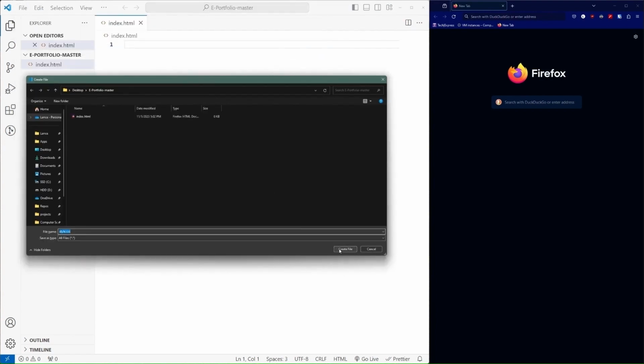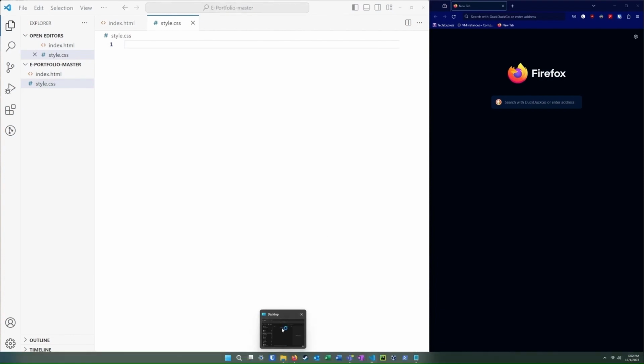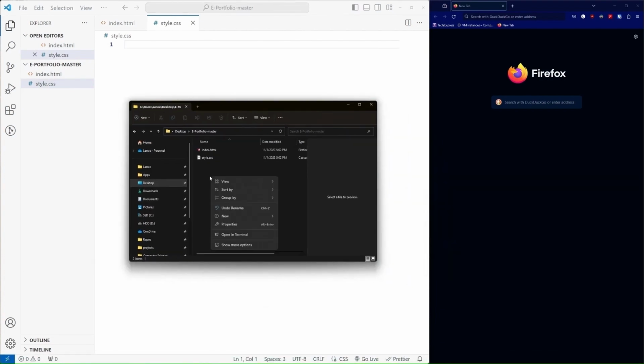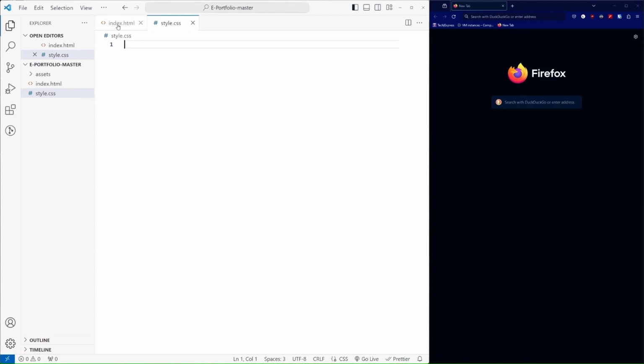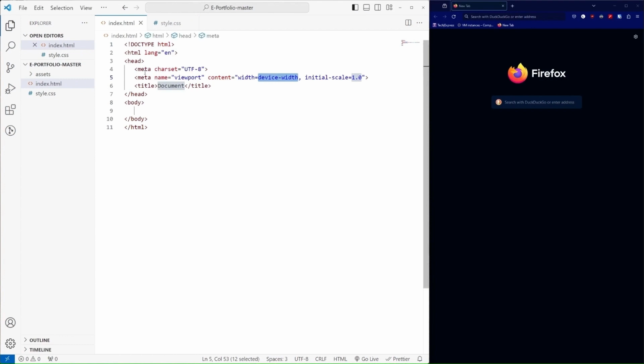Index.html is where you will create the default layout of the website, as well as all of the actual content, while style.css is where you will make sure the website actually looks good. Start by going to index.html and type ! followed by enter. This shortcut will autofill the HTML boilerplate, which you don't really need to understand.